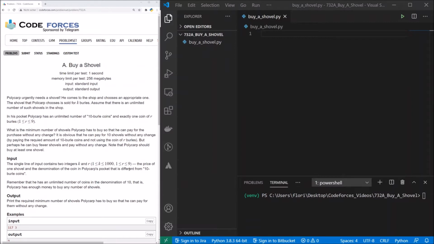Polycarp urgently needs a shovel. He comes to the shop and chooses an appropriate one. The shovel that Polycarp chooses is sold for K birds. Assume that there is an unlimited number of such shovels in the shop. In his pocket, Polycarp has an unlimited number of 10 bird coins, and exactly one coin of R birds, with R between 1 and 9.